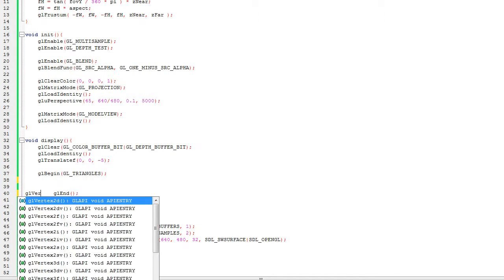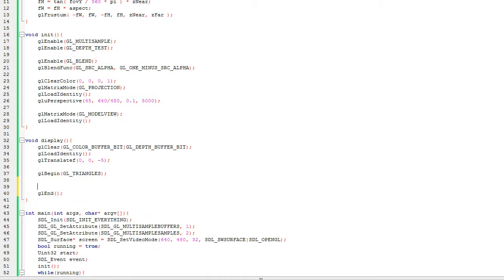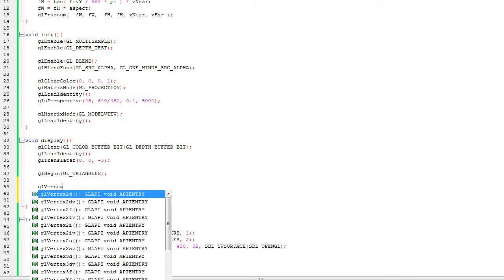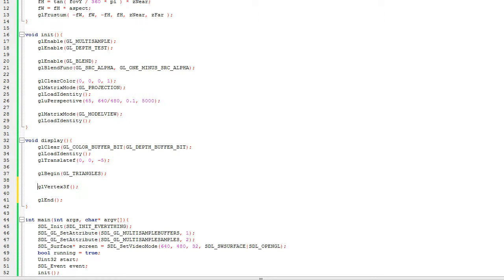So GL vertex 3. Now I've got to supply these vertices. We're going to do it by GL vertex 3F, which is simply asking for an X, a Y, and a Z. Easy enough. And I'm going to supply it with a 0 in X, a 2 in Y, and a 0 in Z.